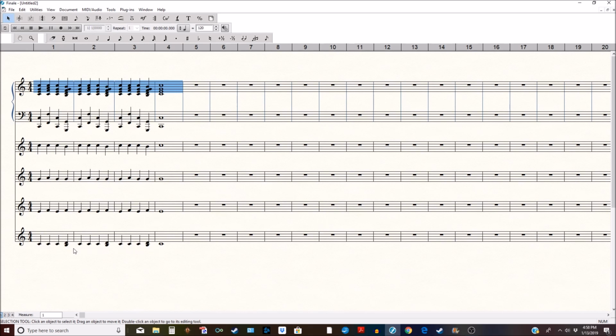Now notice something. Now we have an extra note in some of these measures because these 5-7 chords actually have 5 notes in them. Okay, so this would be a place where we can illustrate one of the other functions that you can do here.